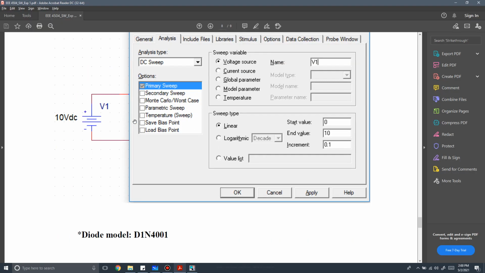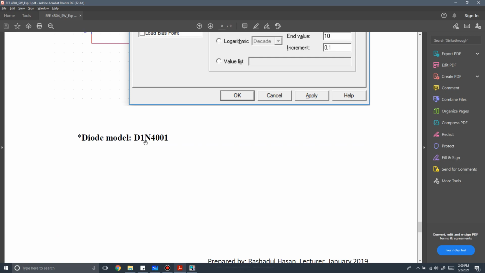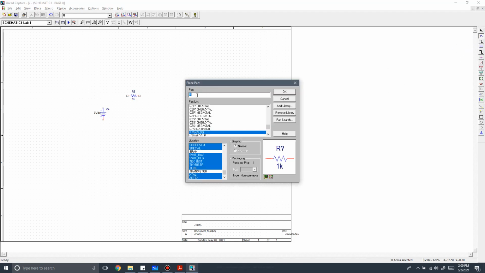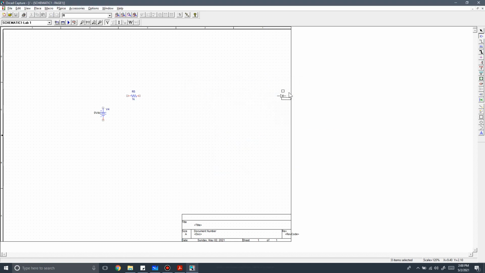So the diode model that we're going to use is D1N4001. Okay, so you can find that in your lab sheet. So again, go to place parts. In the part option, write D1N4001, and then select D1N4001/diode. Okay, so this is the one that we're going to use. Press OK. We will need to rotate this a bit to make it align with our circuit. So now it's aligned. Place that.